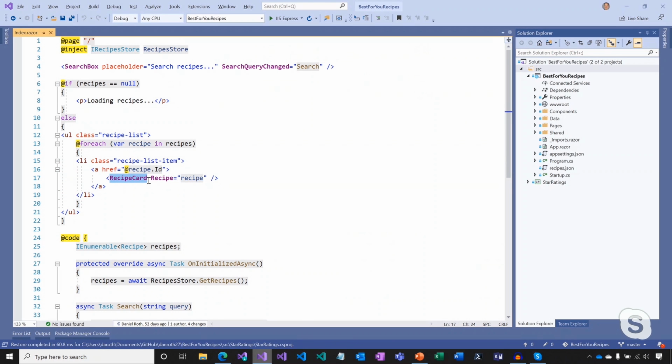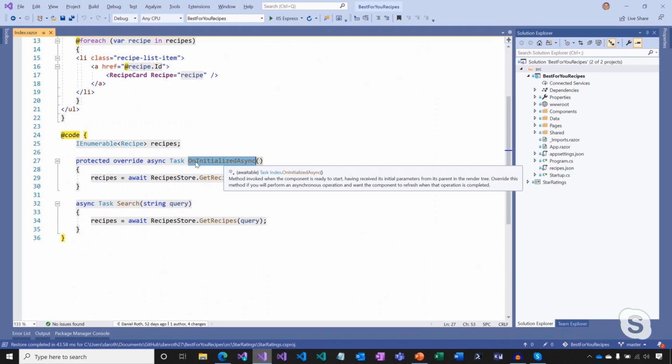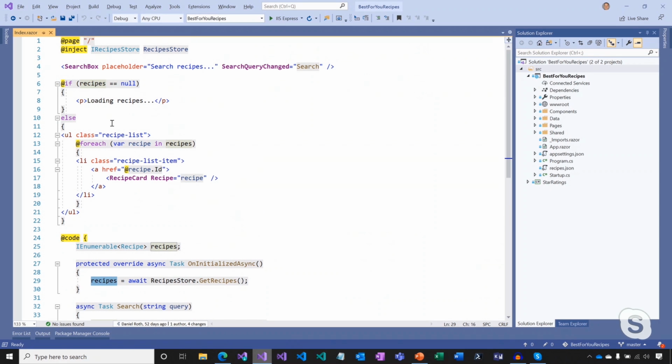Where do those recipes come from? Well, components have a life cycle. So down below, you can see when this home page gets initialized, there's an on-initialized async lifecycle event that gets fired. And we go to our recipe store and get all the data for the recipes that then gets used up above in the UI. Nice. So that's a Blazor Server application.